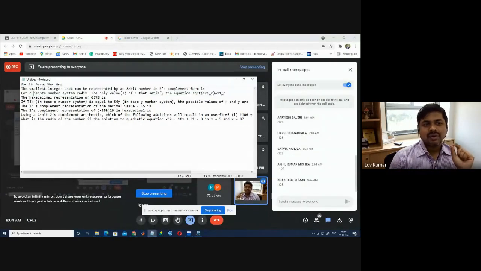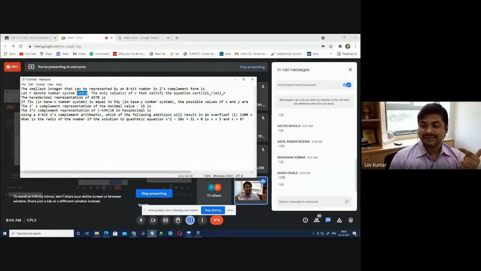The second one: if R denotes the number system radix, or it is also called the base, so radix or base are both the same. Then you have to find what value of R will satisfy this equation, where SQRT is a square root. So the square root of 121 base R equals 11 base R. Can you tell me what is the value of R?